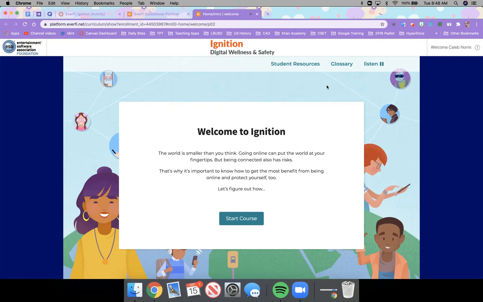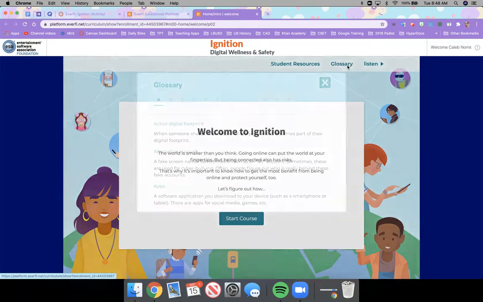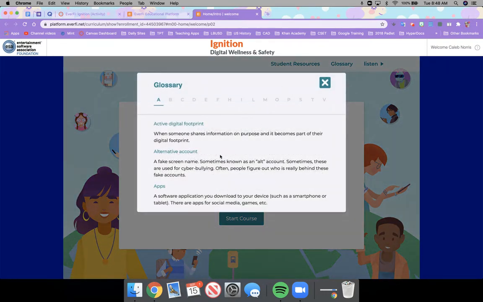Let's figure out how. Okay, so again, as I said, this is a very self-paced course. The glossary is terms that you should have gone over in Quizlet. I suggest that whenever you have some free time that you go over it, because these words are something that will come up in conversation and throughout this activity.